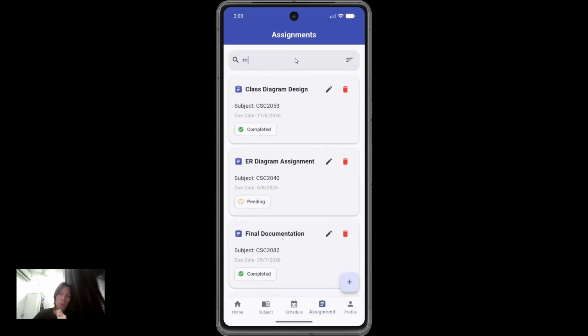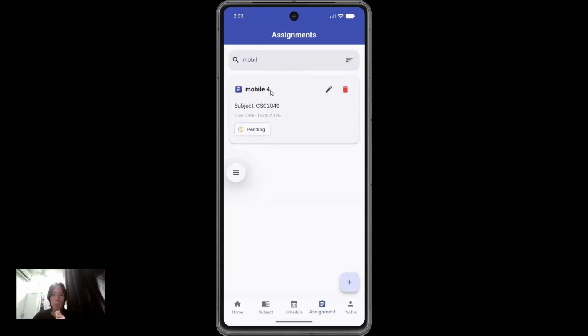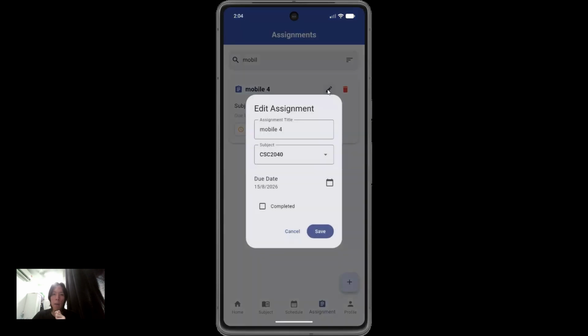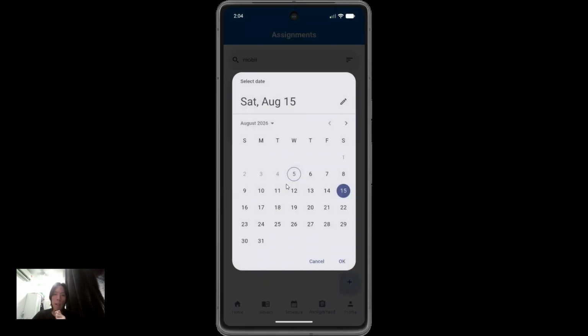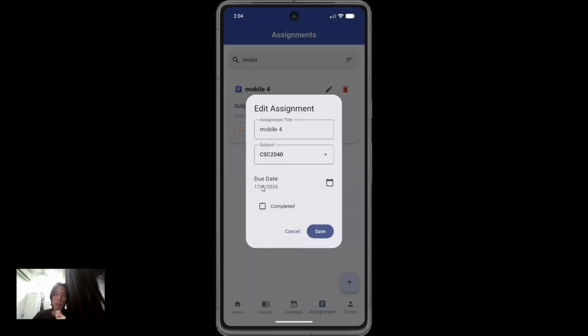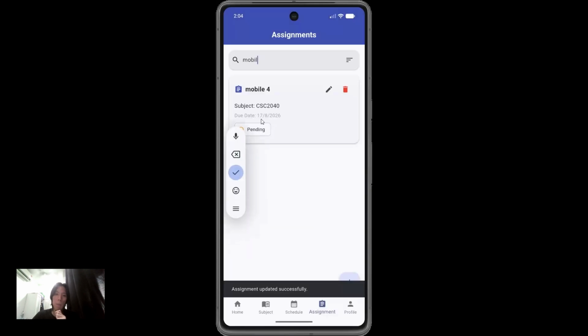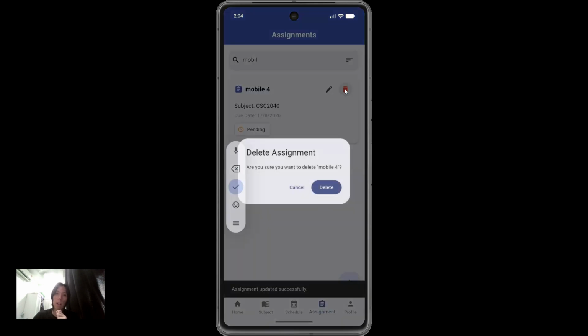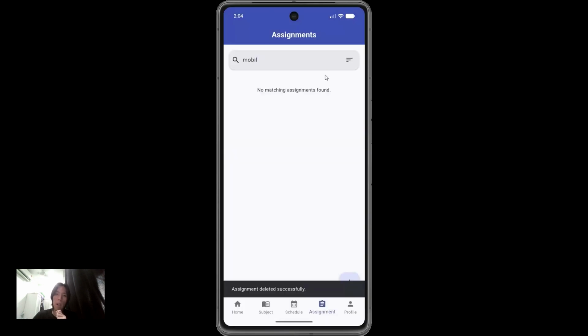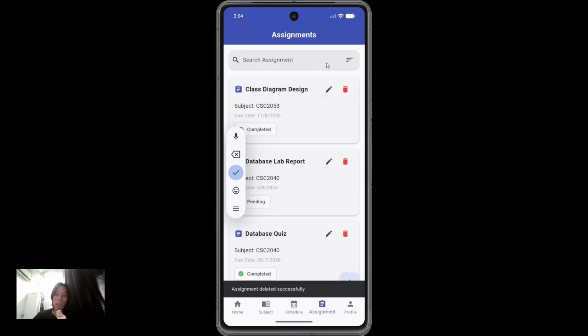So let's say mobile. As you can see here, it is shown mobile 4. And let's say you want to edit the due date, you can put it to 17. As you can see here, the due date is changed to 17. If you want to delete, you can do so pressing the delete button. Press delete, and it's gone. Now, these three are the only one where CRUD function is applicable.